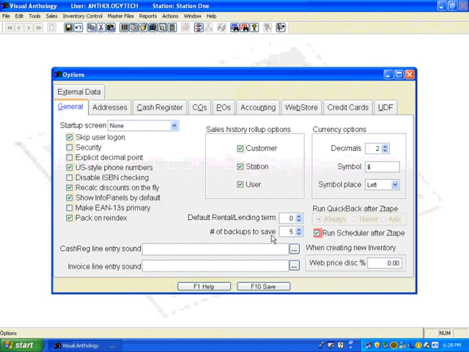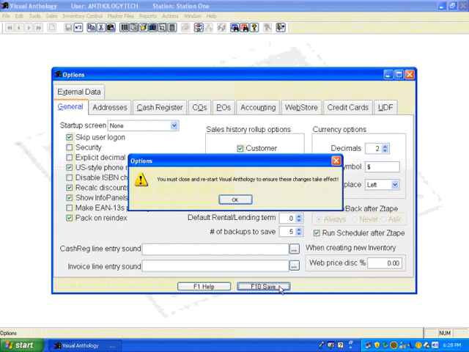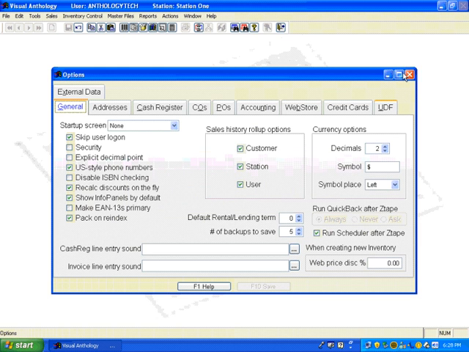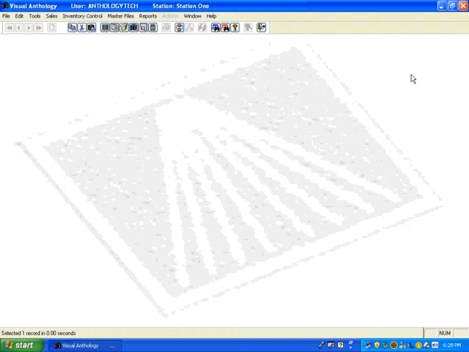Of course, once you've made your changes in here, don't forget to F10 save. You'll get that usual prompt of needing to close and reopen the program. We'll just click here for the moment, though. So that's the basic setting of, do you want to have the scheduler queue up automatically, or do you want to have your staff do it manually at the end of each night? In this case, we chose to have it kick off automatically as soon as they finish the Z-tape.